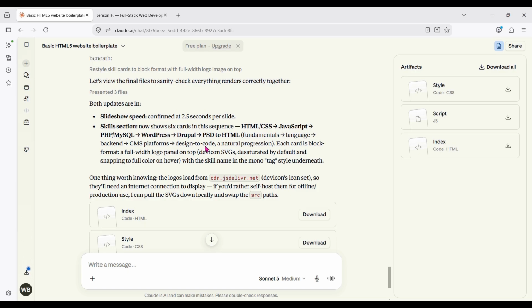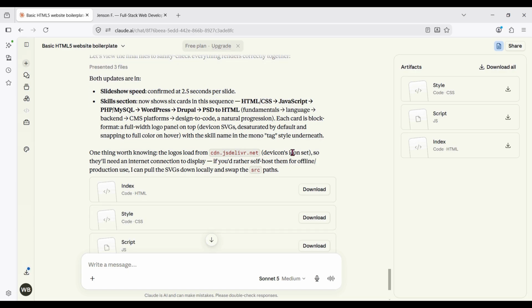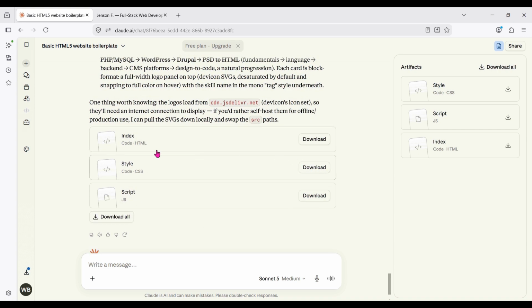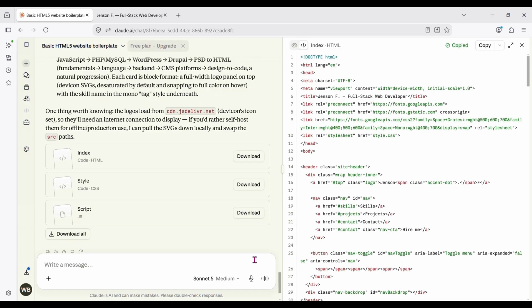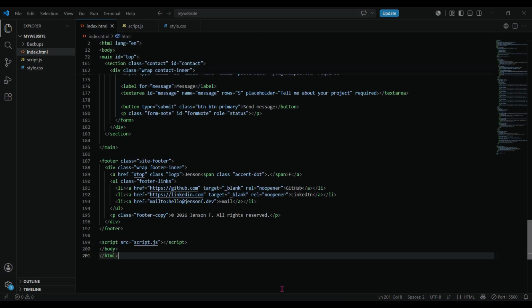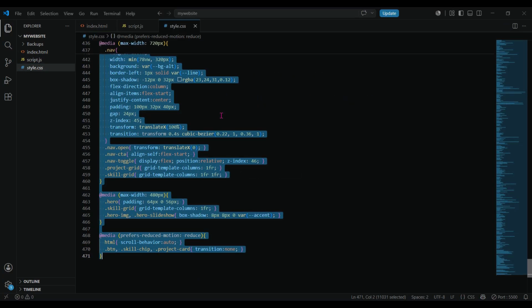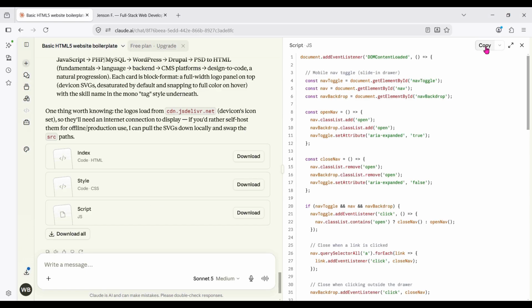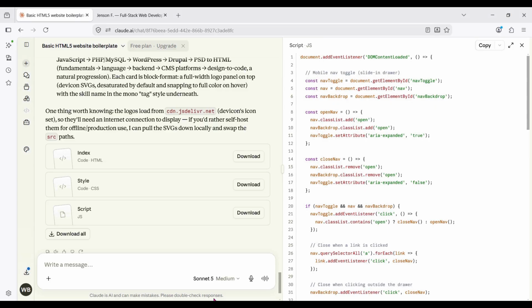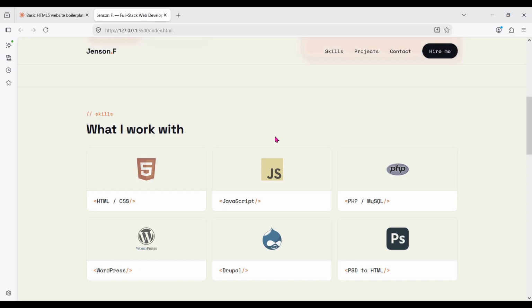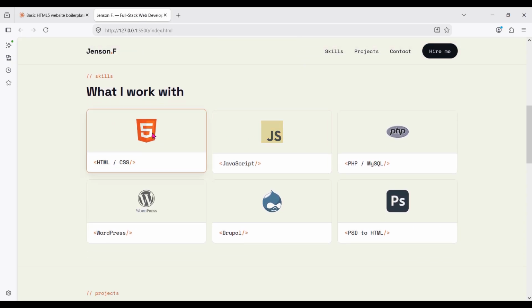Let's check it. The results look much better now. Let's copy the files again. Copying complete. Now let's check the live preview. Oops, the images are still small, even though it fixed the layout.